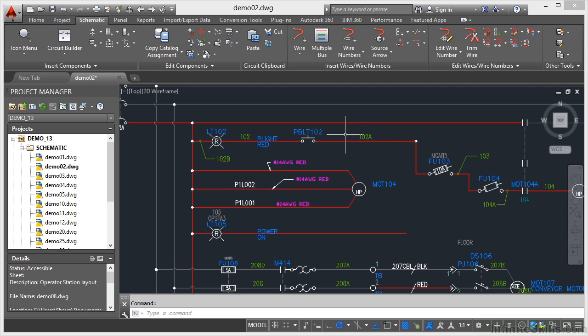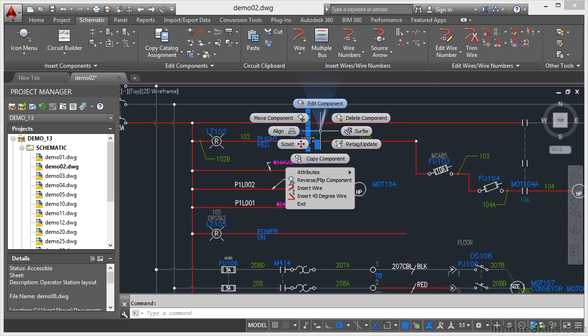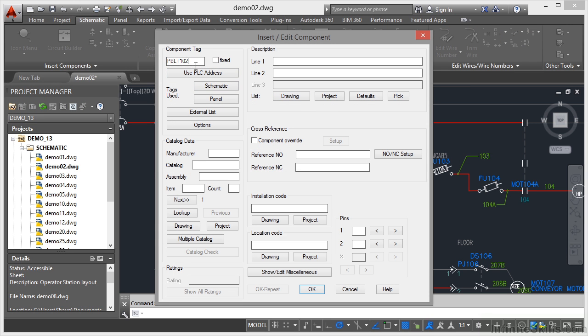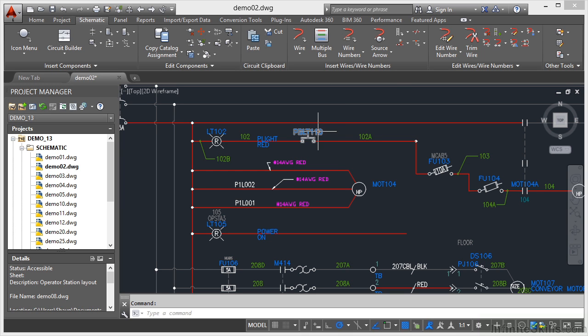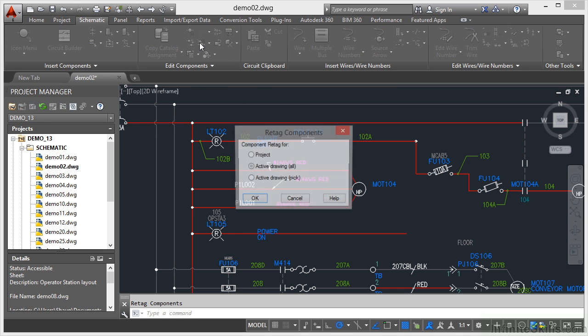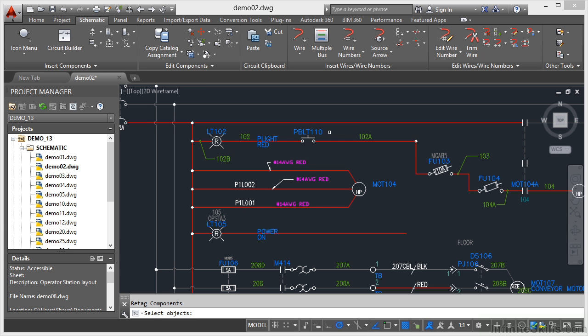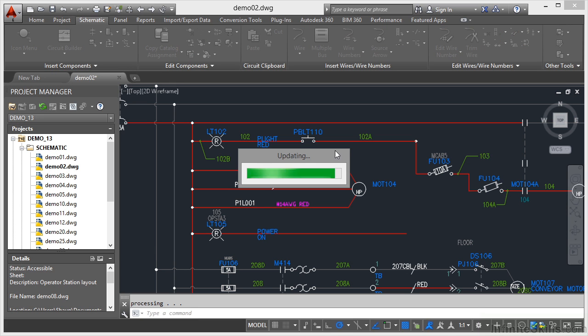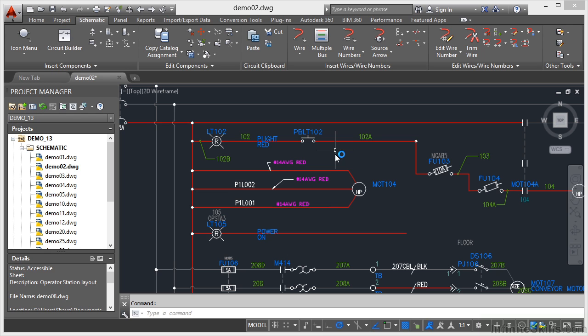However, what I can do is if I want to edit this component individually, I can click on it, right click, edit component, and I can change the tag here. So I could change that to push button, let's say 110. I'll OK that, it updates, and you can see it's now 110. Now, if I want to take that back again, I can, but what I can also do is do a component retag, active drawing pick, and I'll OK that, and I'll now select the 110, and then press enter to confirm. So what will happen is that updates, it goes back to 102.